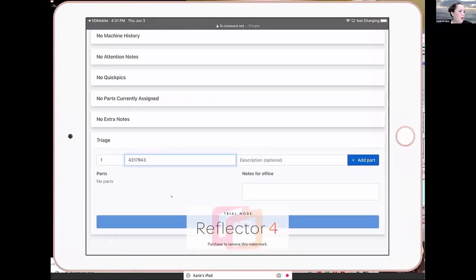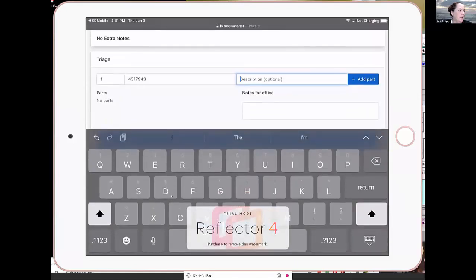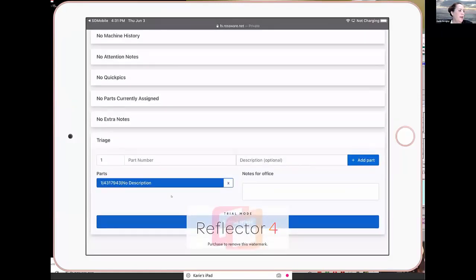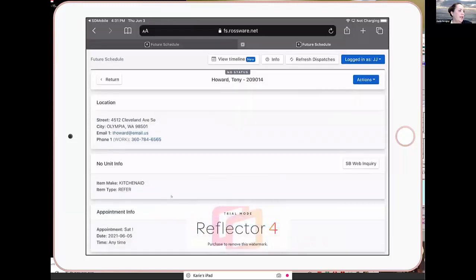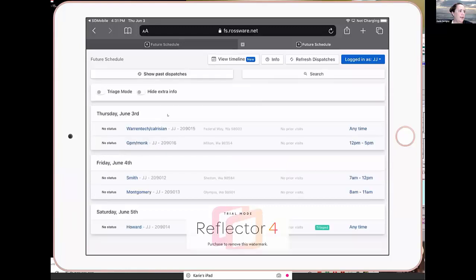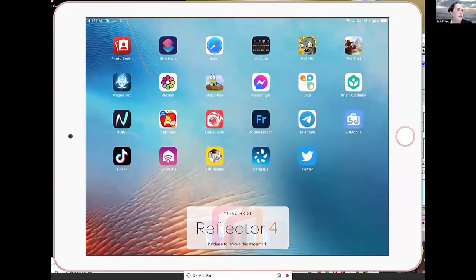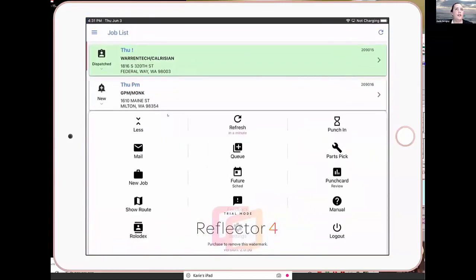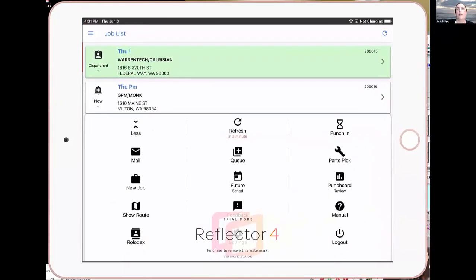But then I can go ahead and I can put a description in there, and I can add that part. And then once that's in there, I can go ahead and submit that triage. So I'm going to go ahead and submit that triage for that future job. And I'm going to again show you guys how that back and forth process between the technician and the office works. All right, so we're going to go ahead and go back now.